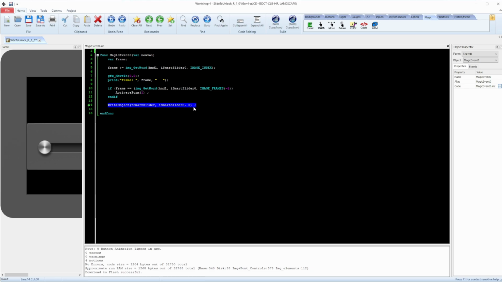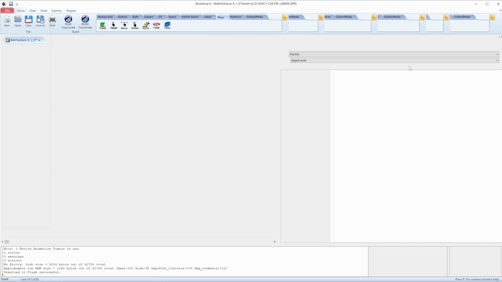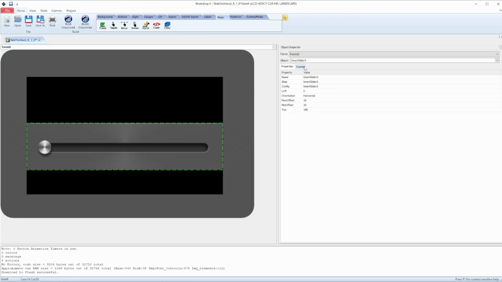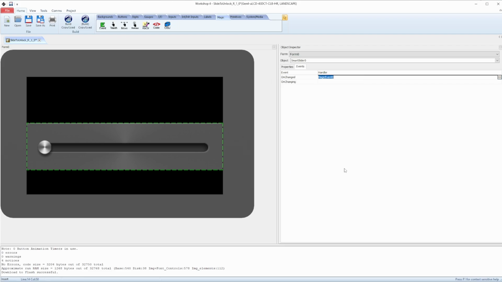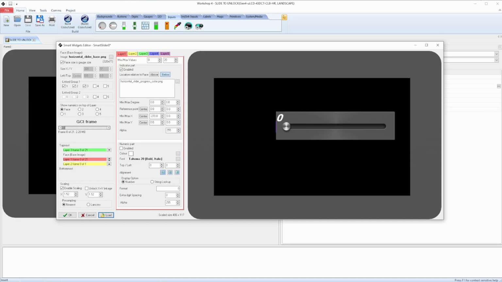But none of this works unless we link the smart slider to the magic event. So I'll go back to the smart slider, and in its onChange event handler, I'll link it to magic event 0. That means every time the slider is touched and released, our custom 4D GL code runs. Once that's done, I can now compile and upload the project. Now when you drag the slider all the way to the right, it switches forms just like a slide to unlock screen. And when you come back, the slider is reset and ready to use again.